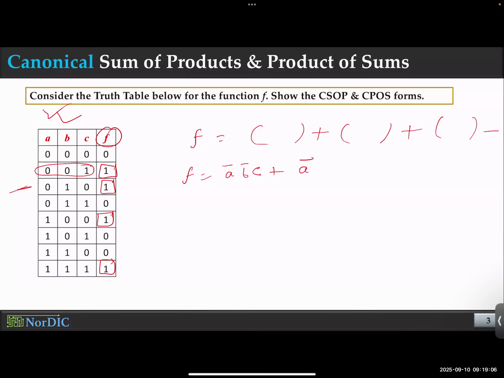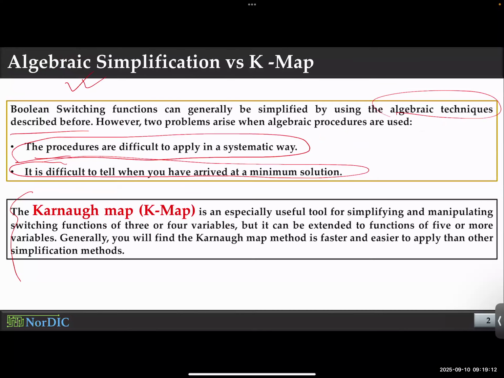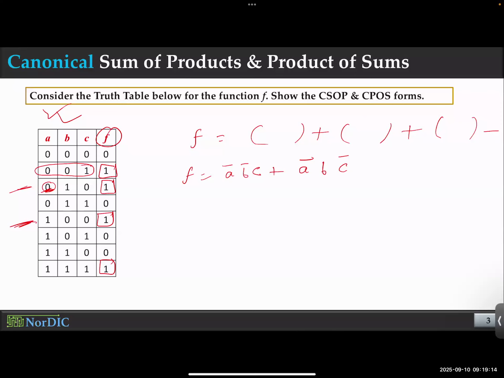Not A prime, because this is 0, and then B, and then C prime, right? And then how about, sorry, how about this one, the third one? A, B prime, C prime. Thank you, please. And this one, A, B, C. All right. So this is a sum of product form.